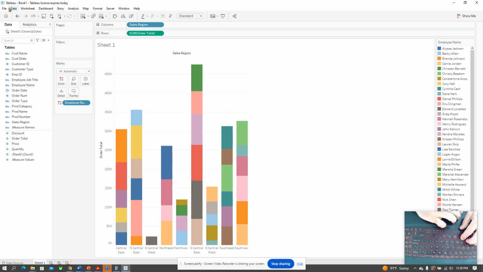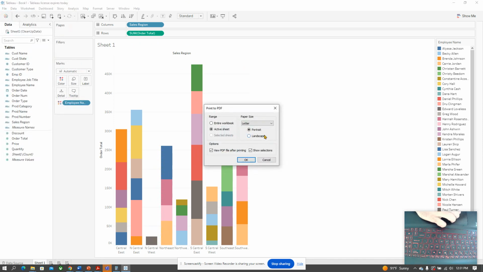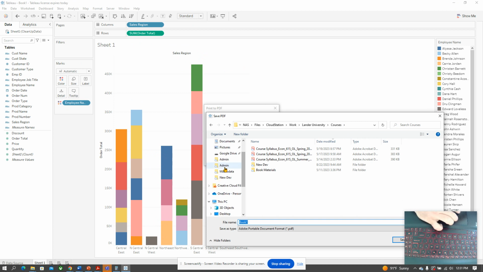Okay, so how you're going to save it is File, and then you can export. Just so you know, it won't let you export this in the Tableau format. You have to put it into a PDF. So let's print a PDF. Active sheet, that's fine. Just print it like that. Then navigate to wherever you want to save this. I'm going to save it.